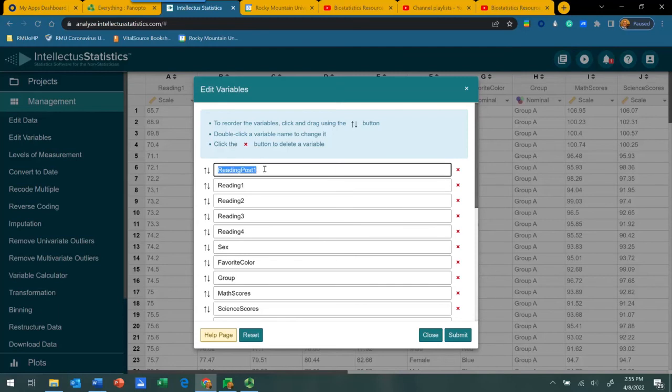That allows you to do several things to the variables themselves that's kind of separate from the edit data menu. Once we've made the changes we want to save, we click submit. If we don't want to save them, we simply click close.